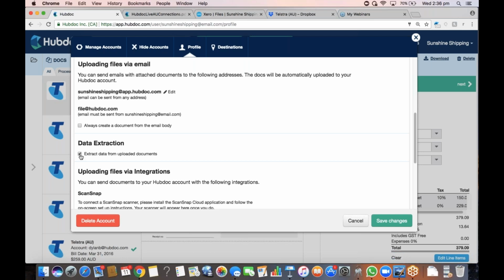So we do cap it at 300 just to make it fair on everybody and make sure that your clients aren't taking up all of our OCR space. So if you have more than 300 documents coming in, then you could turn this off and then manually extract the information from those additional documents after the 300th one.